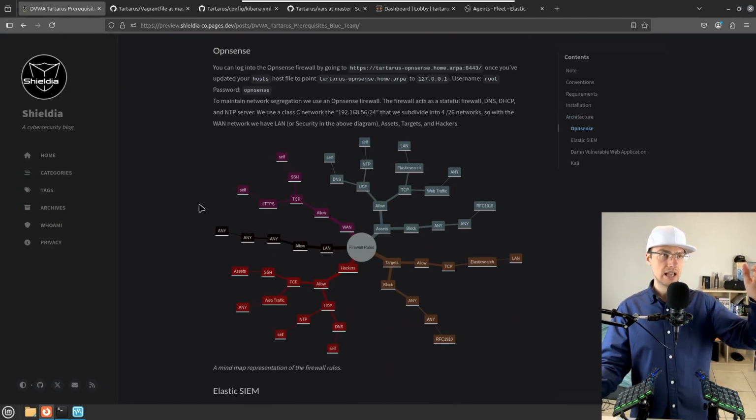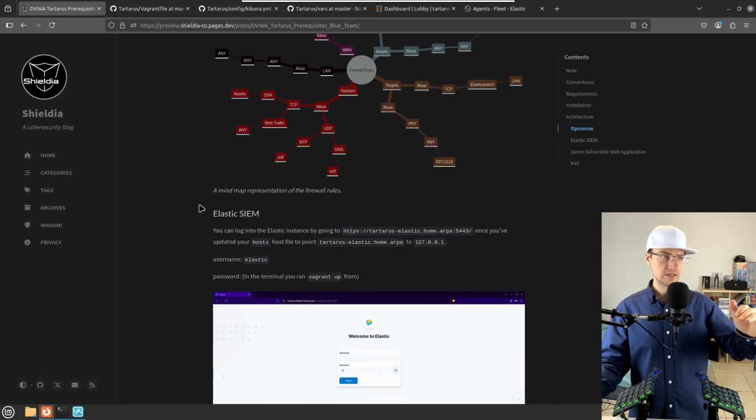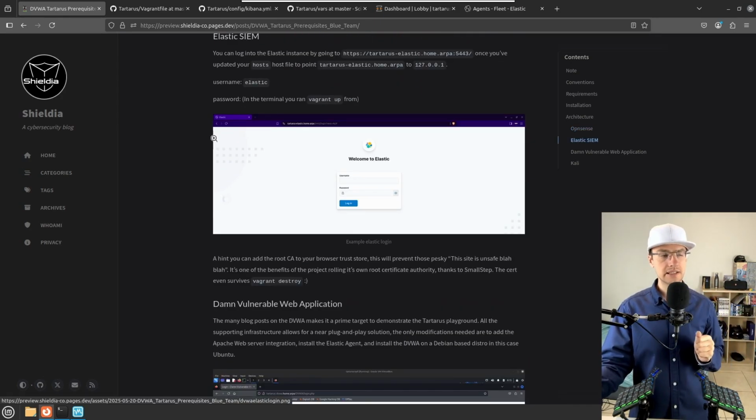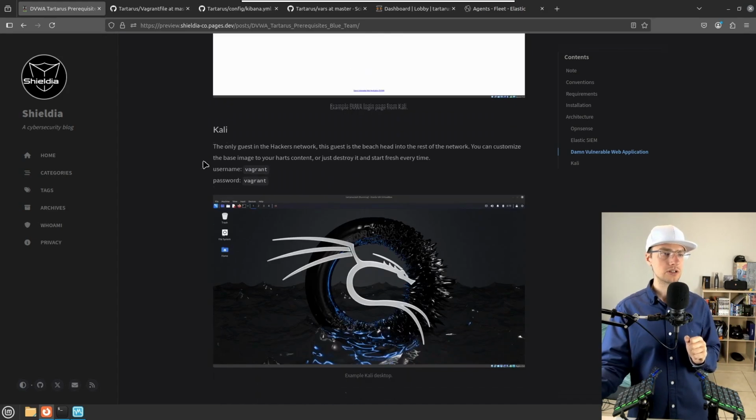And then this is just explaining how to access these things, some of the firewall rules, and then how to access the Elastic SIEM, the Danvon web application and Kali.